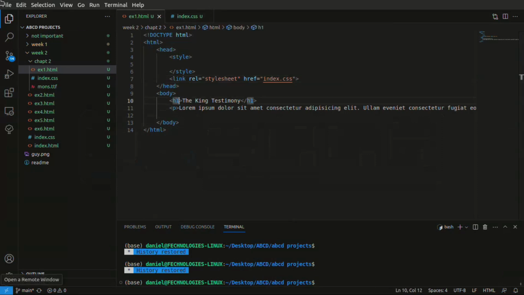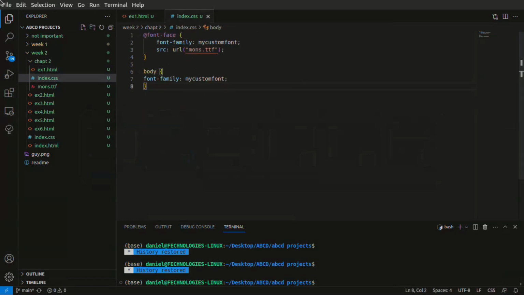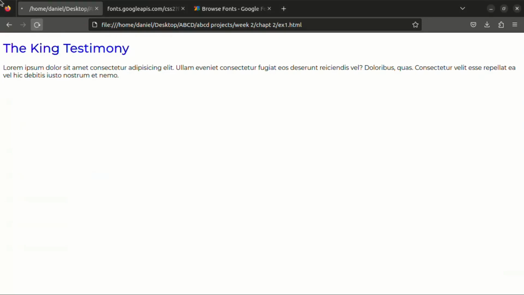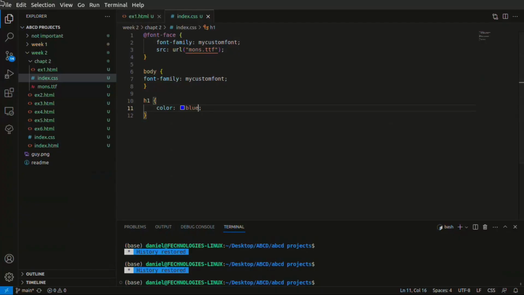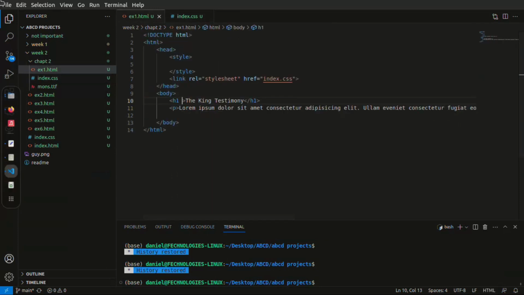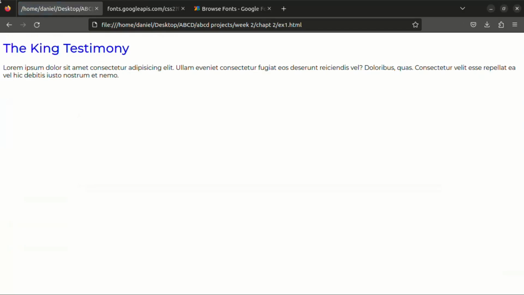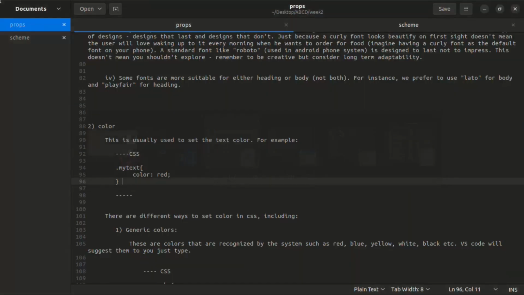So we need to find a way to identify the heading. We can identify it by tag, by class, or by ID. But we don't want to identify it by tag. For example, I can just write H1 and make the text color blue, and then refresh. But what if I want to add another H1 in the future? It will also make it blue, which is not what I want. So let me uniquely identify this guy. Let's call it HD, the class. Because it is identified by a class, it needs to start with a dot. So let's call it HD and go back to our code. And it will be colored blue, which is what we want.